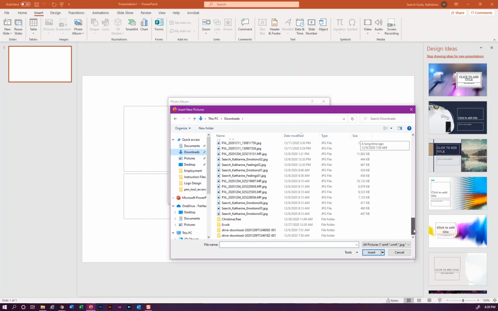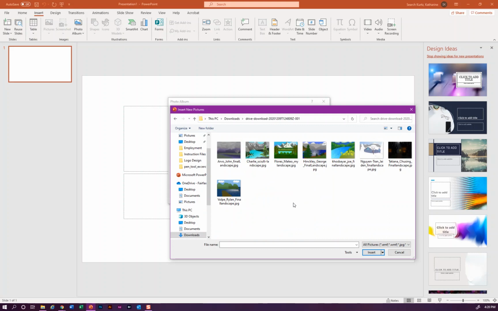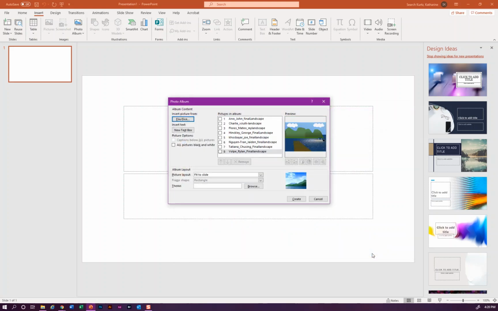and at the very bottom of Downloads. From here, I'm going to select all of the pictures that I want to include. So I'm clicking on the first one, I'm holding Shift on the keyboard and grabbing the last one, so they're all selected, and then I'm going to click Insert.